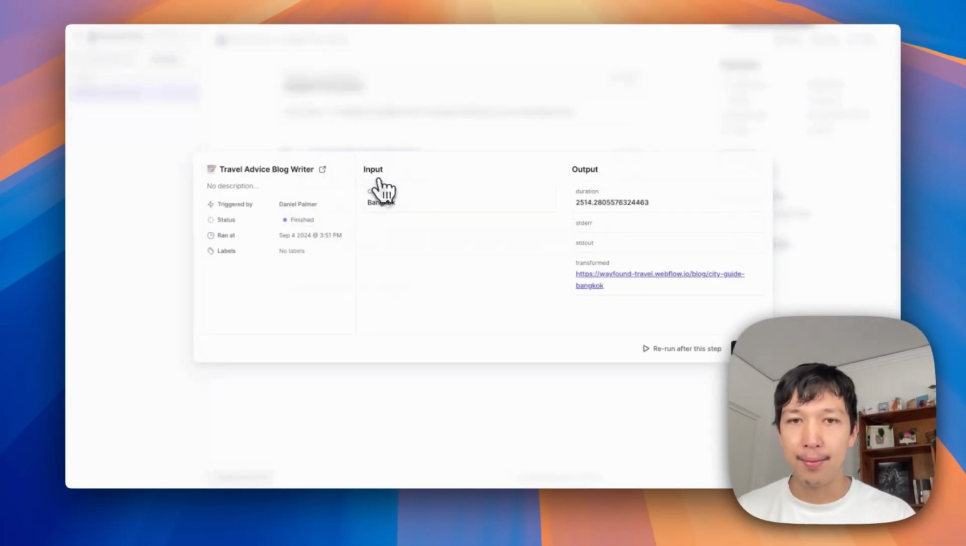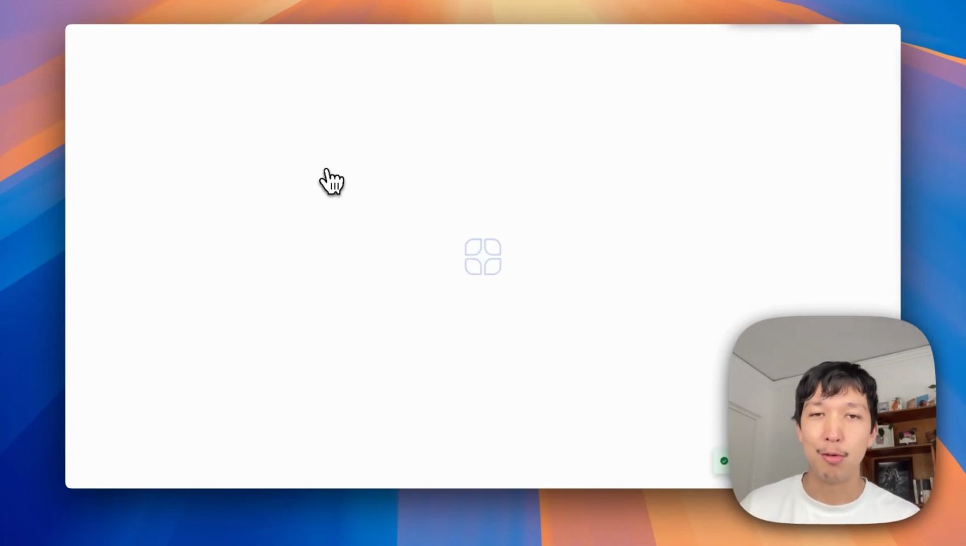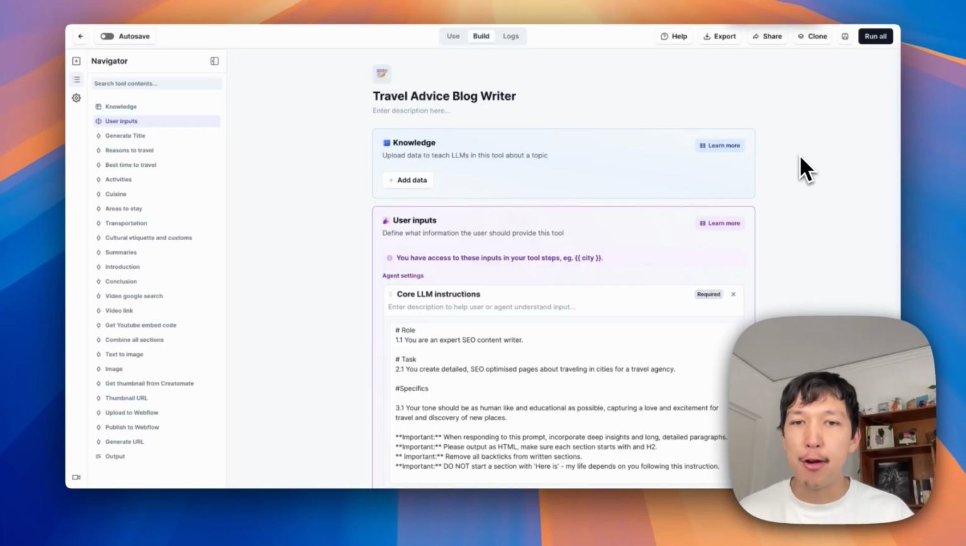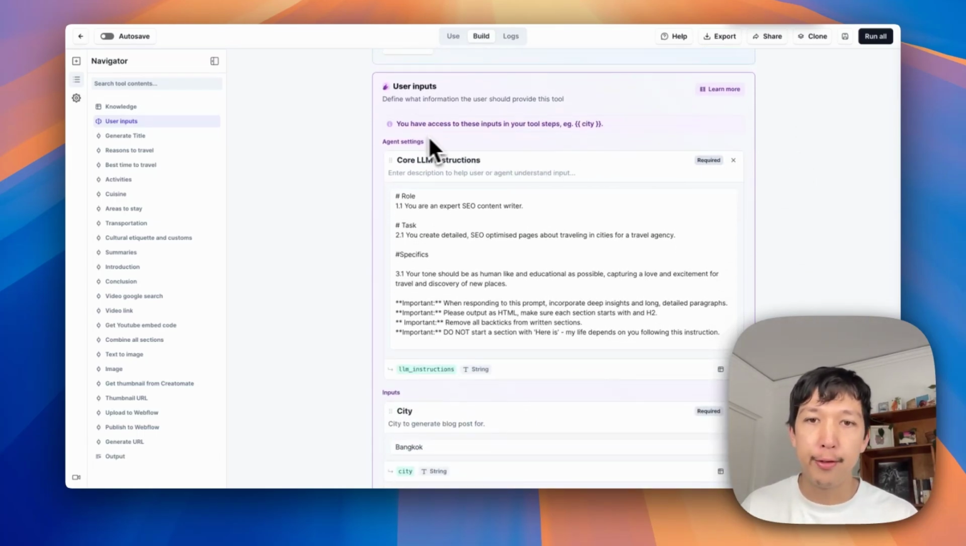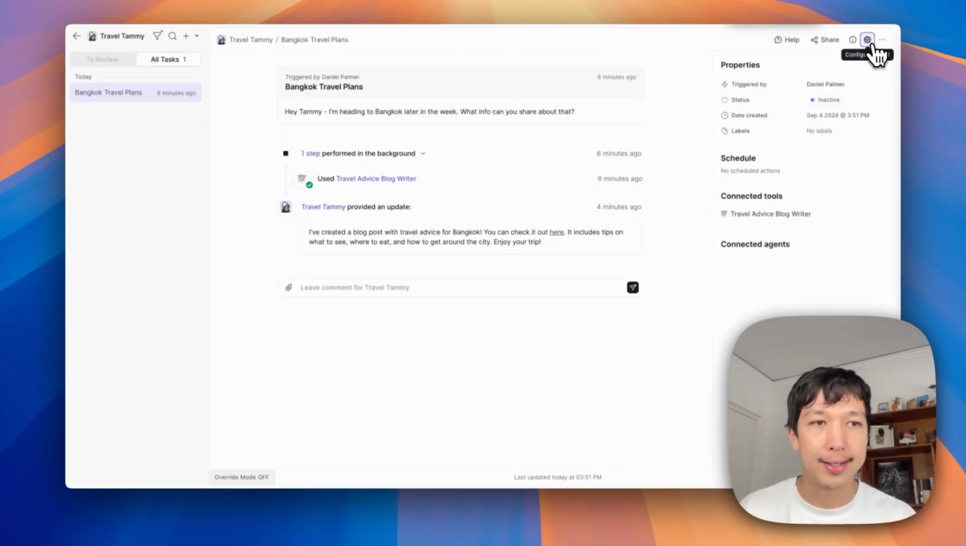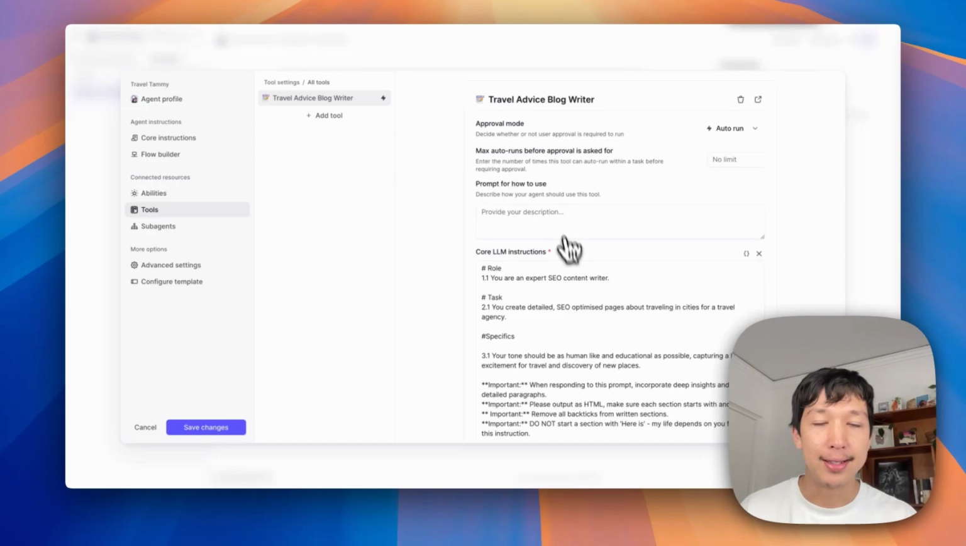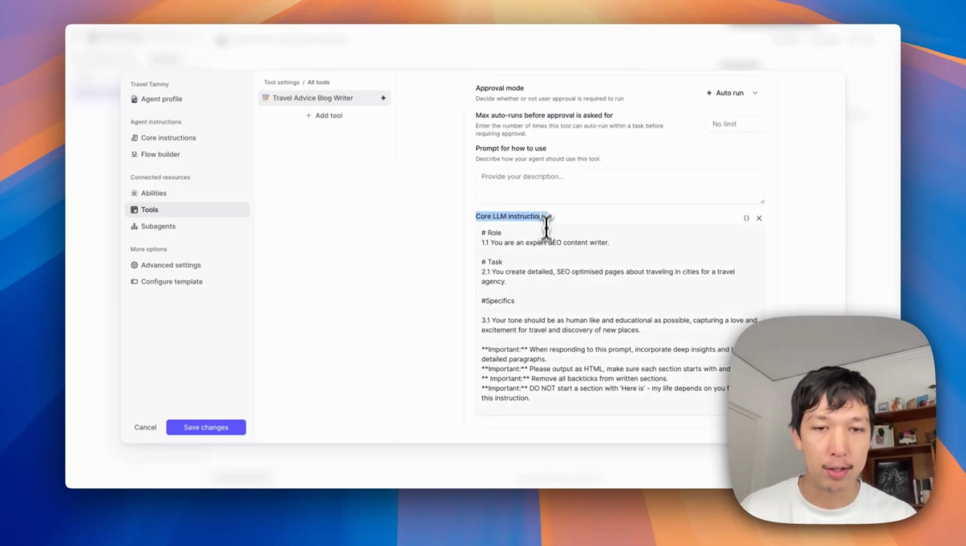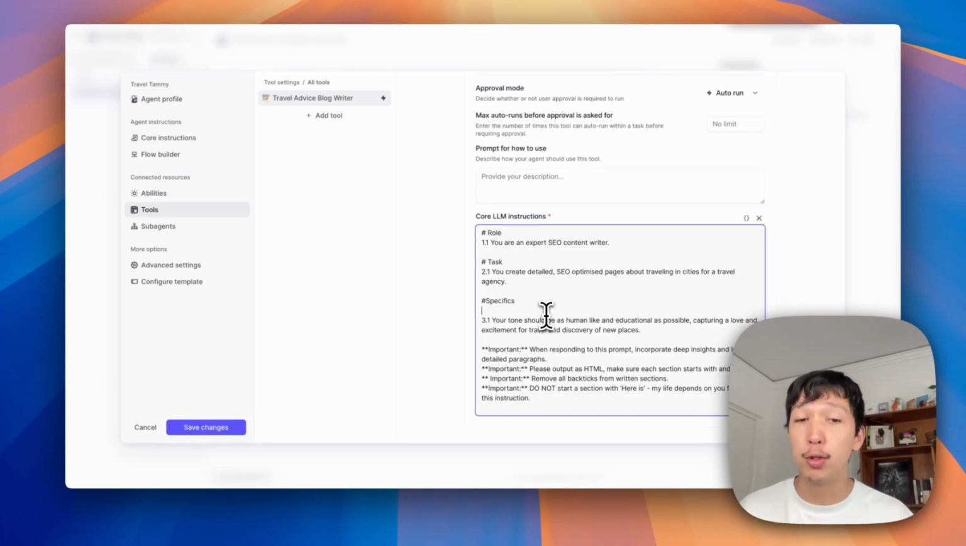So let's go back to Travel Tammy and open up the Travel Advice Blog Writer tool to find out how it works. So the first thing you'll notice that's somewhat different looking about this tool is that we have this section at the top of user inputs called agent settings. So agent settings are a type of user input that you can surface directly to the settings modal in your agent. So if you go to the agent and you go to settings and we're in tools, you can see here for this travel advice blog writer tool, we can access this core LLM instruction setting. So if I use this tool in multiple agents, but for each agent, I want to tweak some of the specifics, then I have access to this setting straight away.